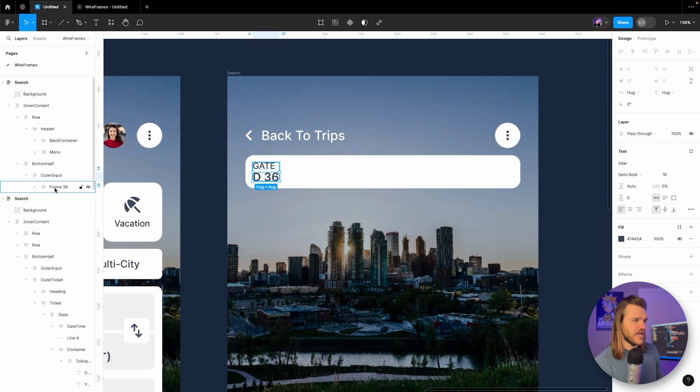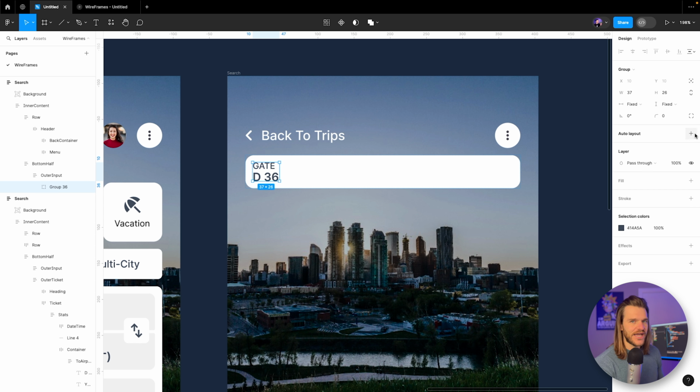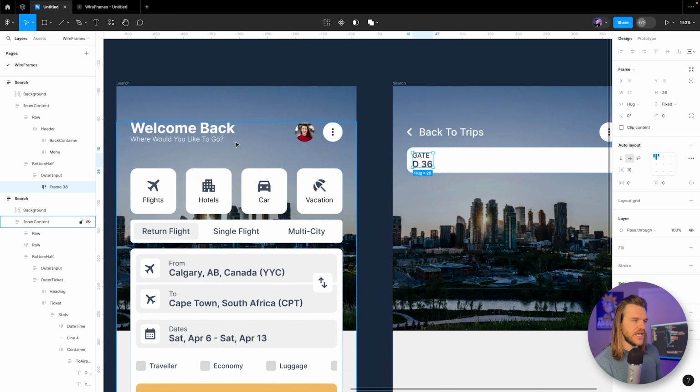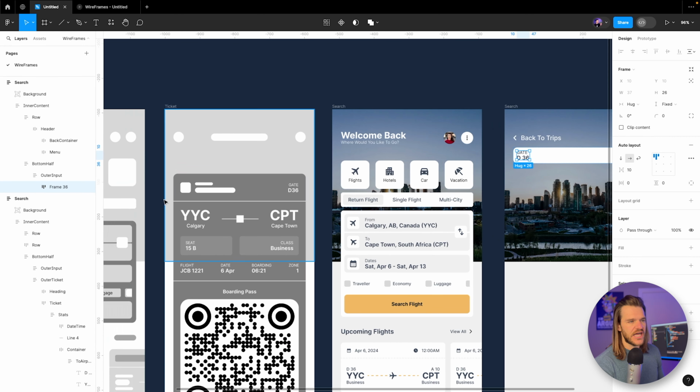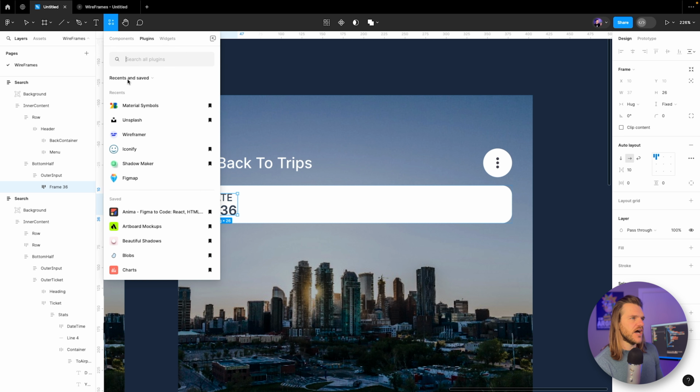Now, with that said, I want this to be renamed. So I'm just going to say gate, and we are going to group it again, activate auto layout. And this time I'm going to set it to auto, also change the orientation to horizontal. Now, this is going to be important because the next step of this is we're actually going to add the airline details.